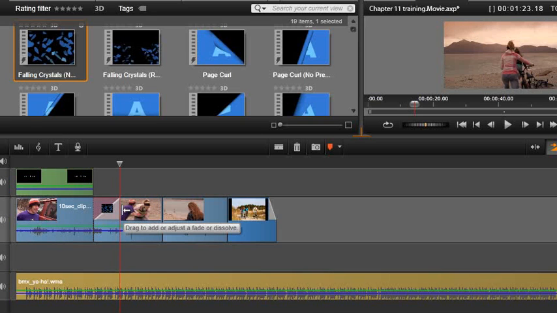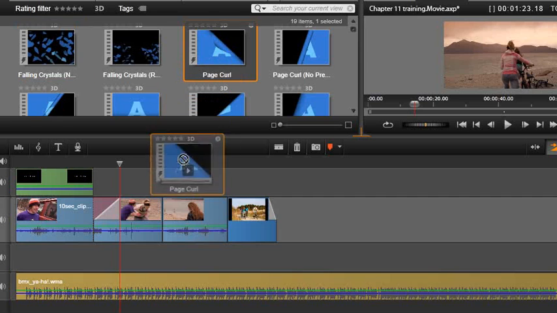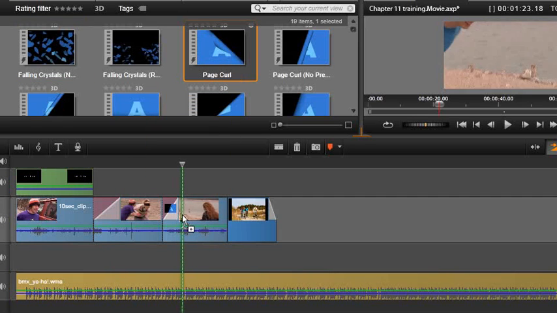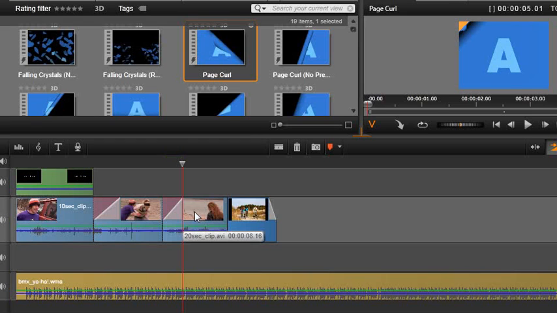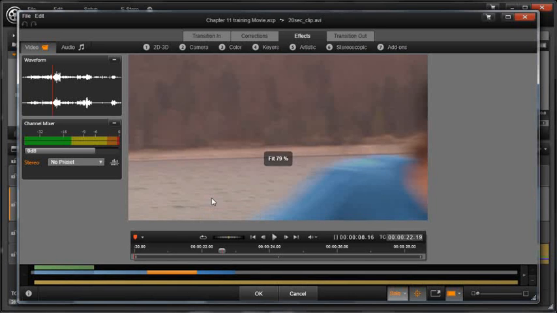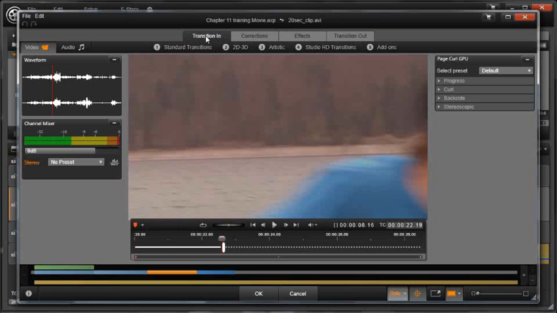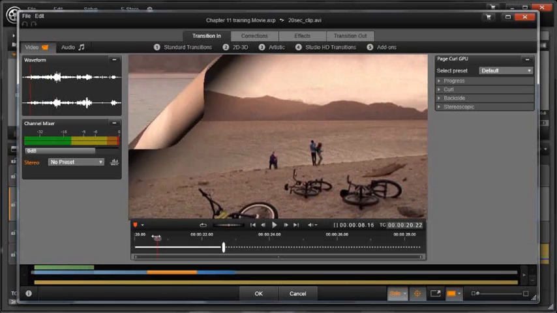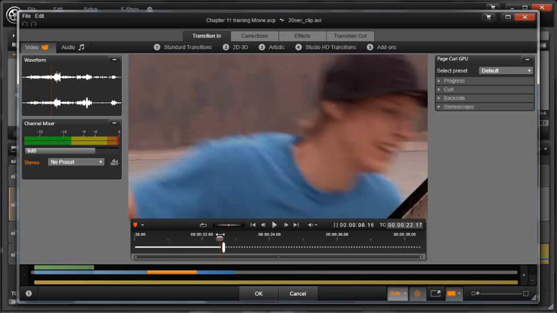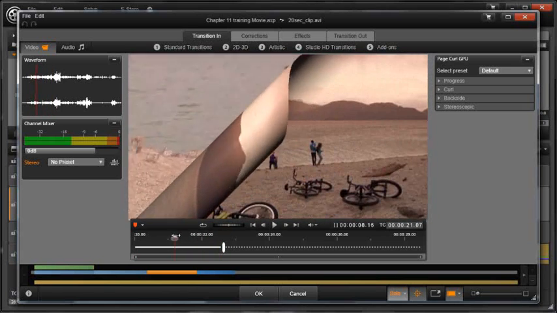Now let's drop this transition from the library onto the start of the clip. Double-click on the clip on the timeline. This will open the media editor. Go to the Transition In tab. Position your playhead so that you can see the active transition in the preview. Now use the area on the ruler to adjust the duration of the transition.